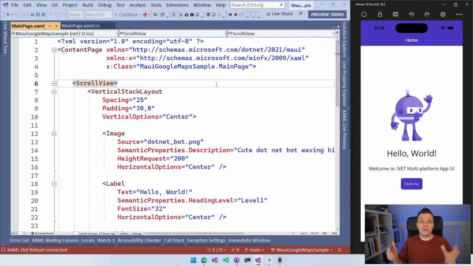So here we're in Visual Studio 2022. I just created a file, new .NET MAUI project. You can see that on the left, and it's already running on the iOS simulator, which you can see on the right. Because Google Maps on Android is kind of standard, right? So I want to show you this on iOS.